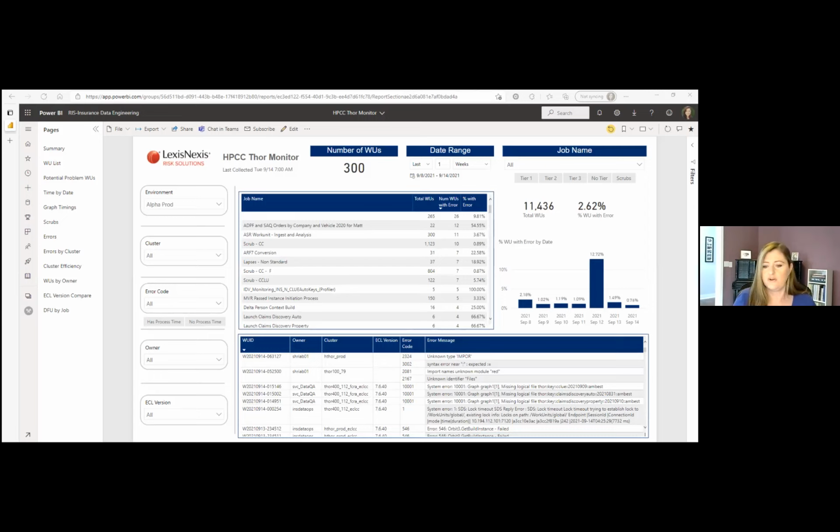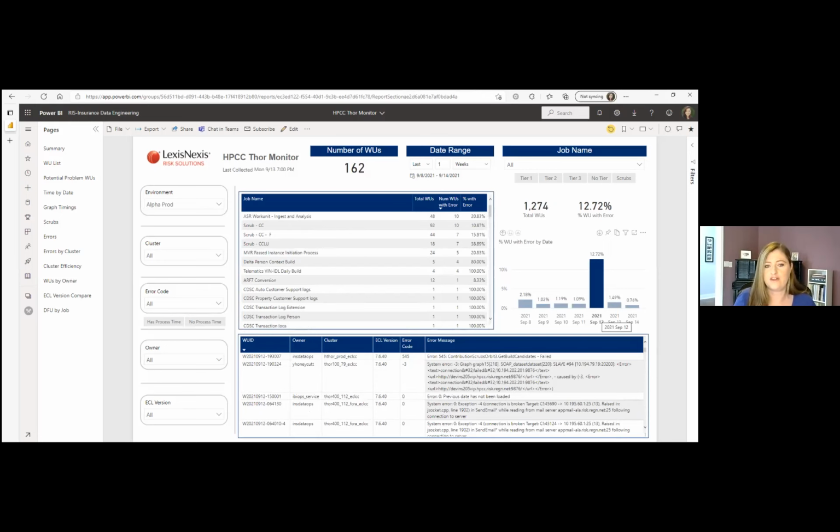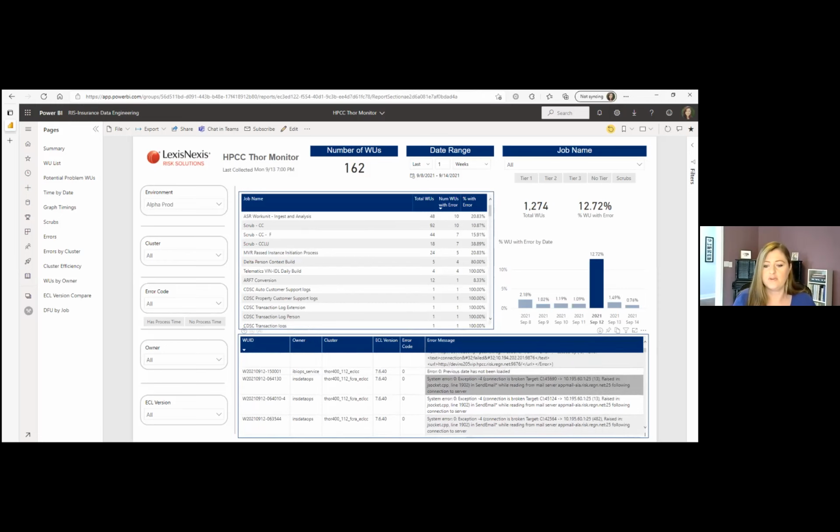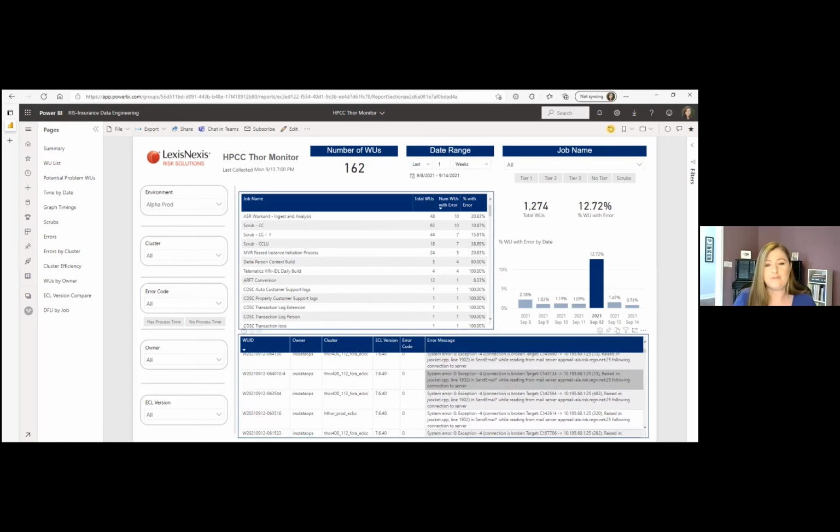The bar chart is showing us the error rate by day. And we can see that for some reason on the 12th, there was a 12.72% error rate. So obviously something was going on that day. So we can select that day and it will filter the whole page to show me just that day. And then you can take a look at the error messages that happened. There was an email issue that day. So a lot of things failed because of an email issue.